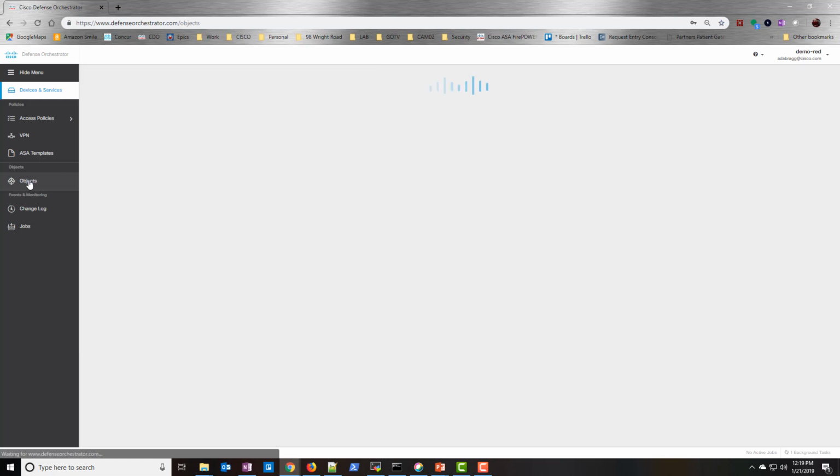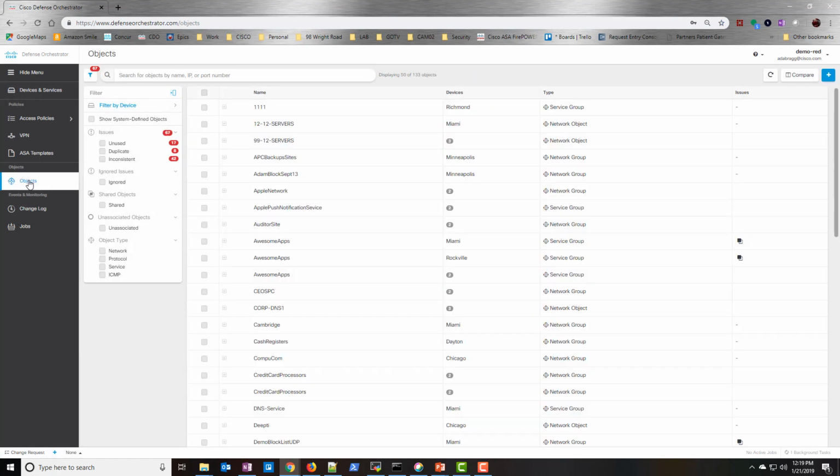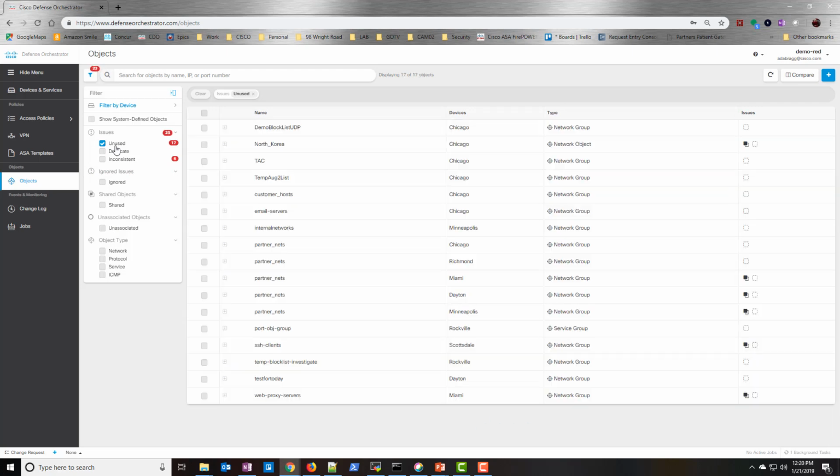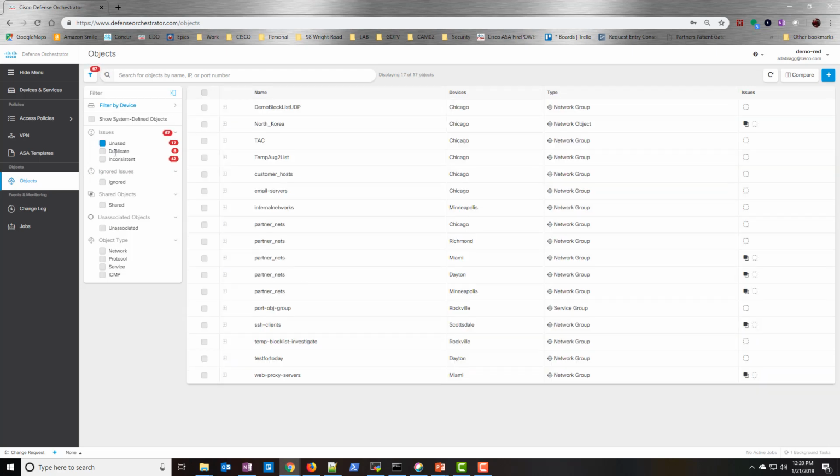Number two, objects. In CDO, we're able to manage objects for you not only per device, but across multiple devices at one time. So it really brings in the value of having CDO because you can now manage at scale. Not only do we bring this at scale functionality, but you can also use CDO to help you find issues or opportunities for optimization that exist inside your configuration. For example, we're able to show you where you have unused objects on your devices.